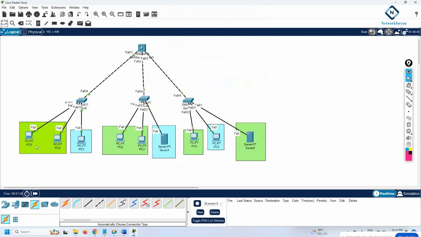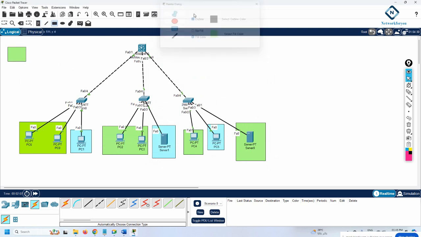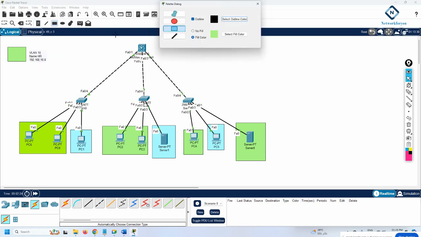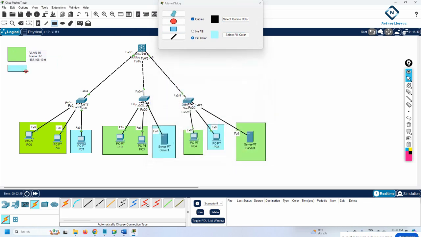So here I can write like wherever you have this green color, we can do this way also. Like I can put here the green color. After that I can type here. Wherever we have green color, we can say that is VLAN 10. Name will be HR. IP schema will be 192.168.10.0. And for the other one we can take the other color, sky color, wherever we have this color.